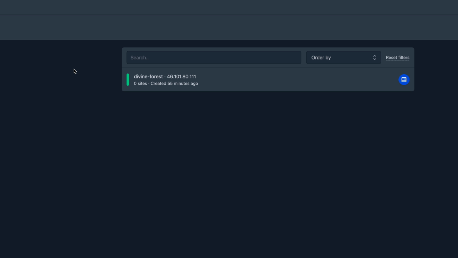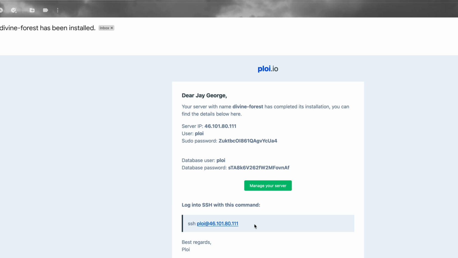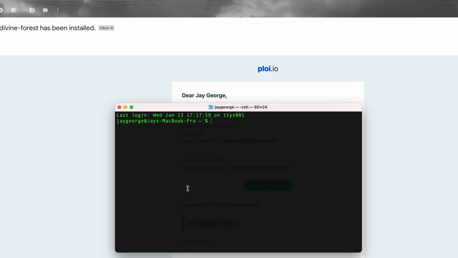So if you remember, when we first set up the server to link with Ploi, Ploi sent us an email with our server details. In that email was actually a command that we need to use to log into SSH. Also, we have the sudo password, which we're going to need to set up SFTP access in our FTP client. But first of all, if we just copy the command here, and yours will be slightly different because it will be a different IP address. And if I paste the command here, hit enter, the first thing you'll see is that we have a permission denied error.